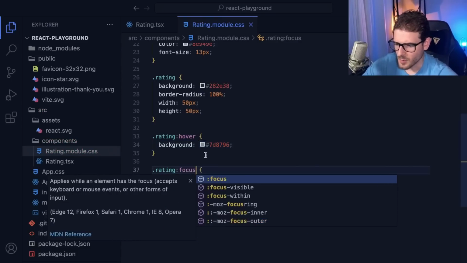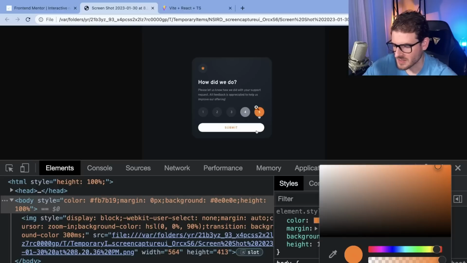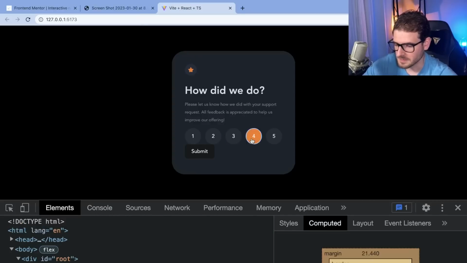Actually, I think you can call it focus. Maybe that's probably a better approach to do it. So when you actually focus on these things, we'll make them orange. Okay. Now, I think it's fine to keep that blue outline because that actually helps us with accessibility. That's built into the browser. So although the styling doesn't have that outline, I would probably keep that on.